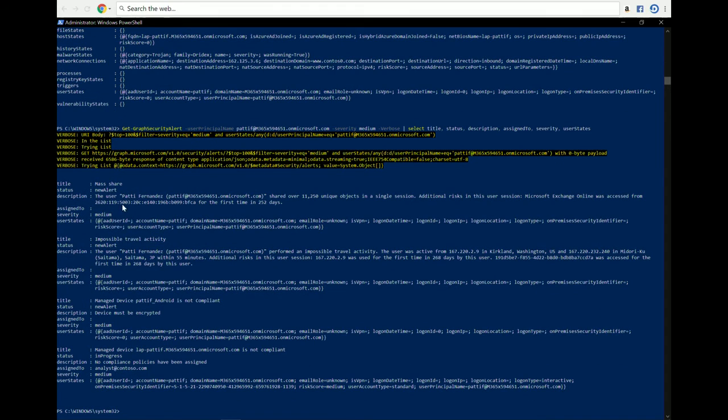So this is how that query looks, and the result set is basically Patty has these alerts associated with her: mass share, impossible travel activity, and managed device is not compliant, and we can see what all is going on there with Patty. So it's a smaller list and easy to look at that way.